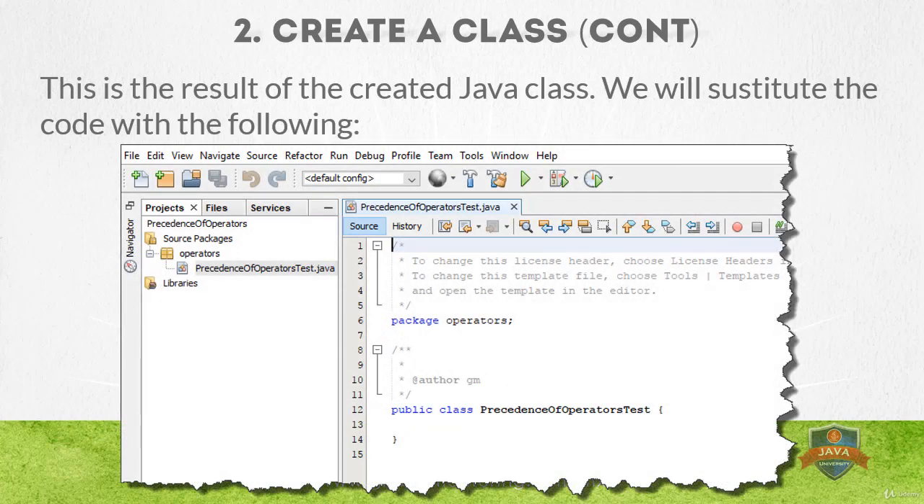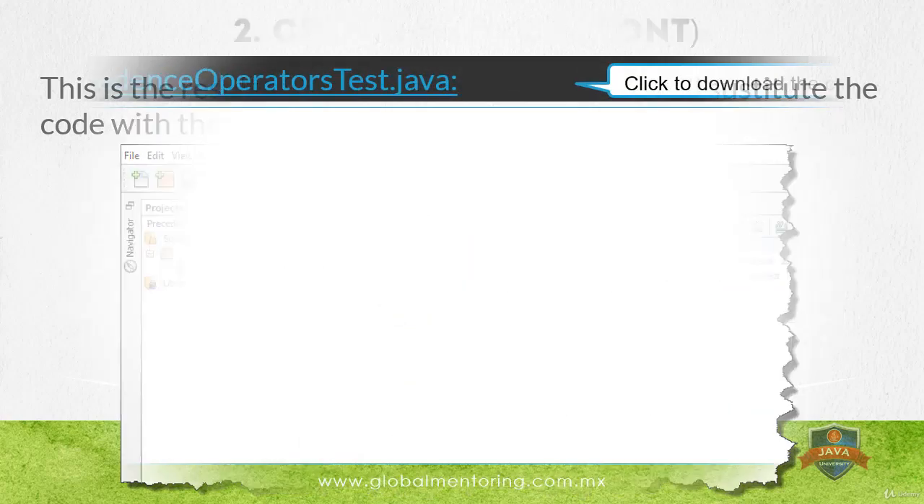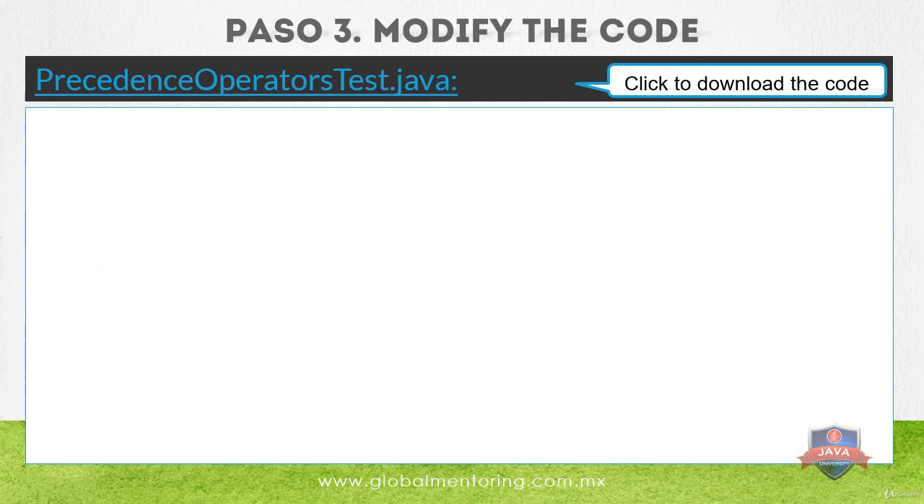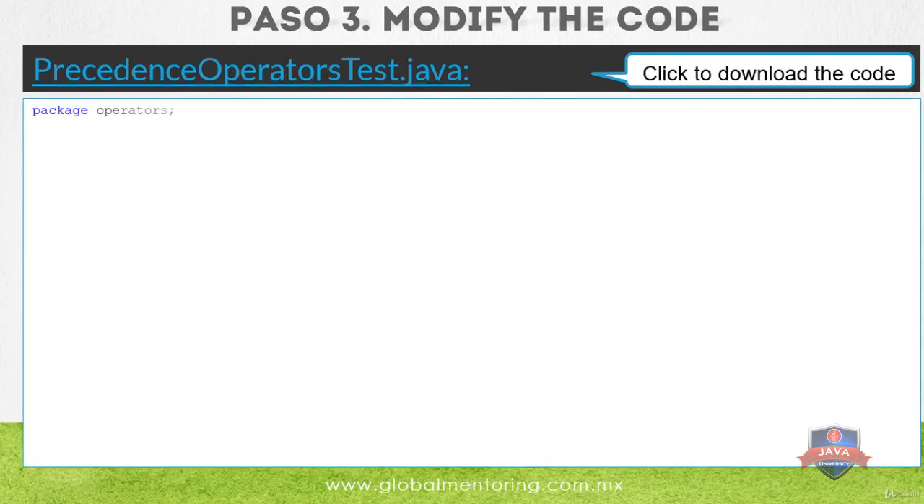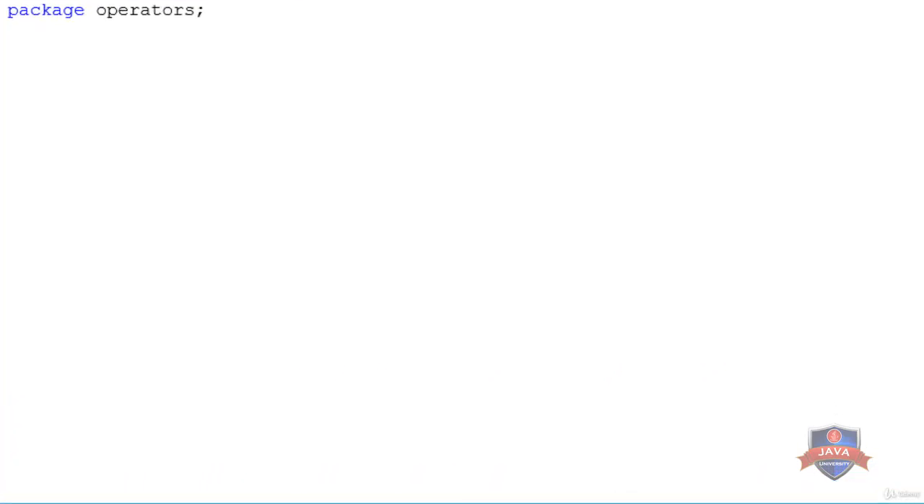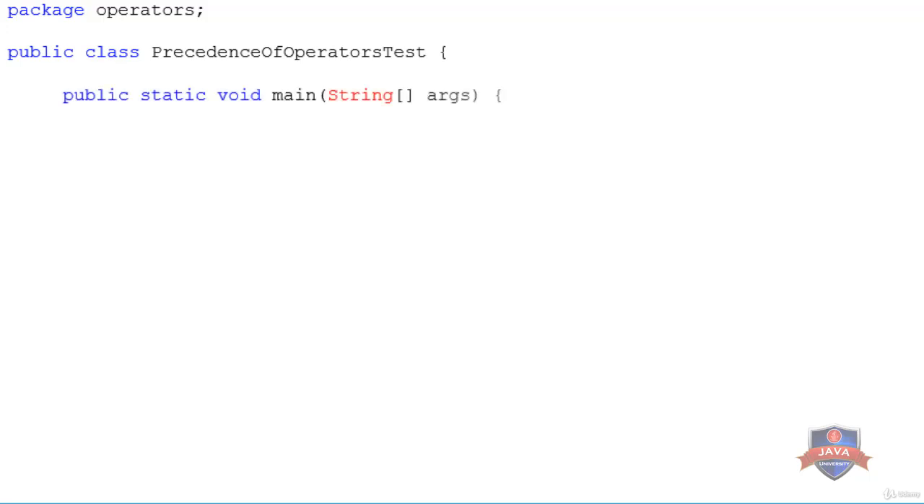This is the result of the created Java class. We will substitute the code with the following. If you have any problem coding this class, you can click on the name of this class to download the code. But remember, first try to code every line that we give you. We write package operators, public class, the name of the class is PrecedenceOfOperatorsTest. Open curly braces. We define the main method.